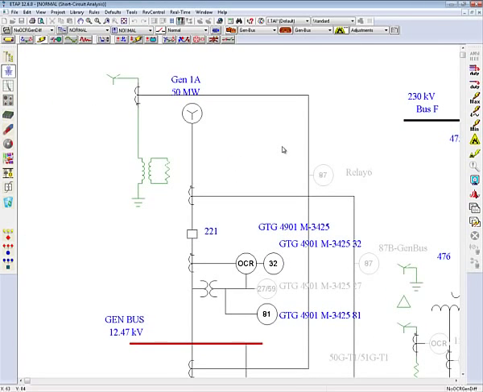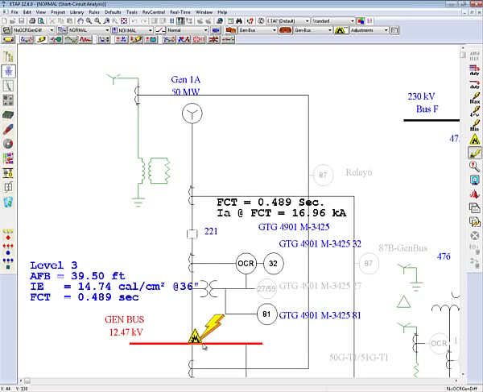As you can see here on the one-line diagram, I have an isolated generator. Let's go ahead and place a fault on Gen bus 12.47 kV. As you can see here, the one-line diagram will display the arc flash boundary, the incident energy, and the fault clearing time. The sequence of operation will also show you the fault clearing time and the arcing current passing through the device at this time.